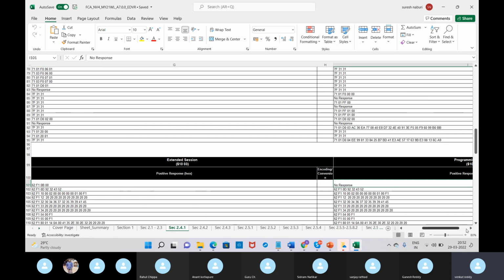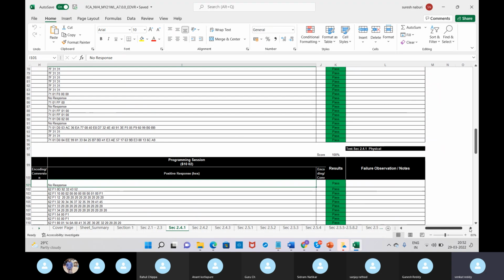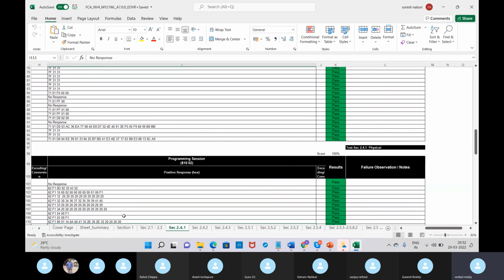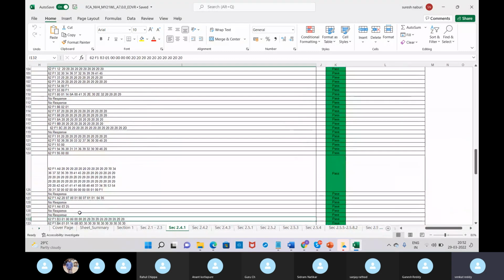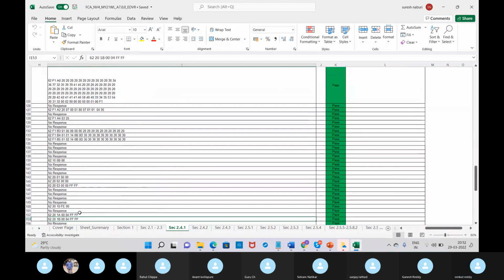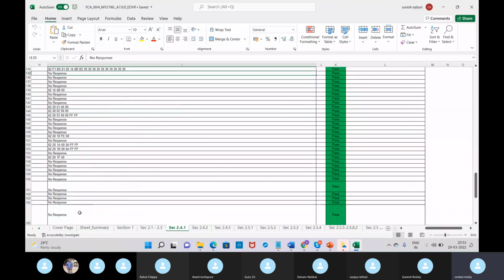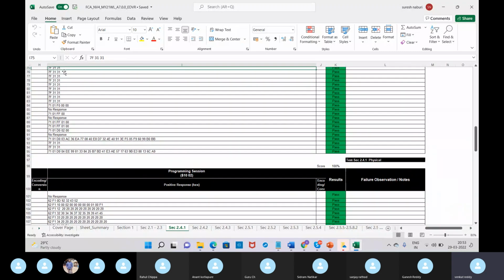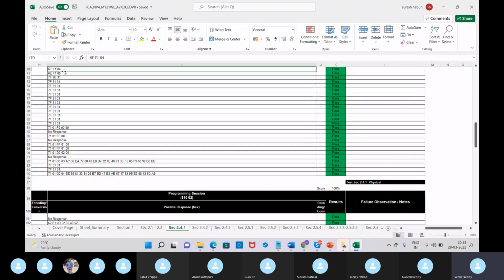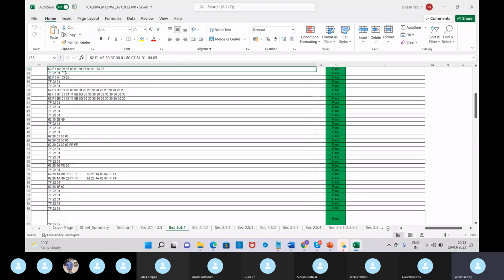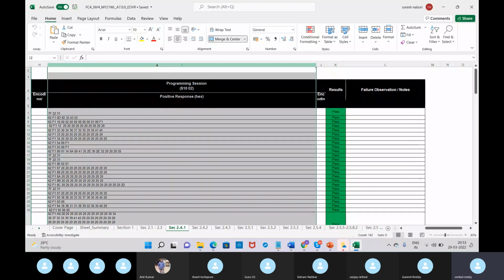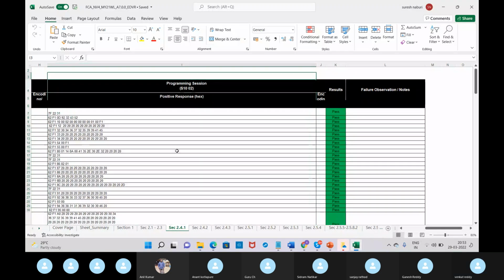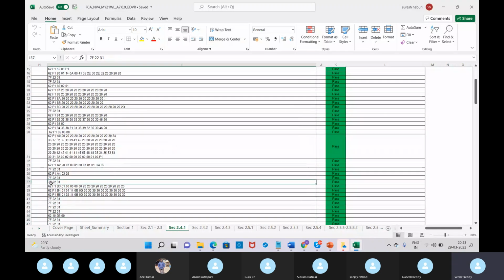So see, if you send in the programming session, F10B, no response. Somewhere no responses are there. Somewhere you have negative responses also, guys. Means it will not work. See, 7F31. In the physical address, see 7F31. It means in the programming session, some DIDs do not work. Request out of range, it means.